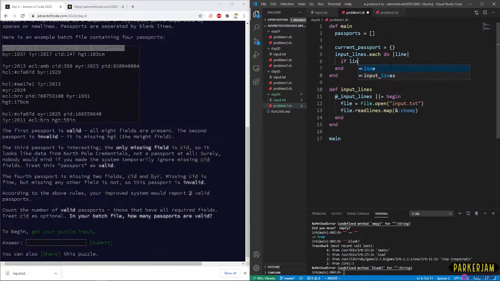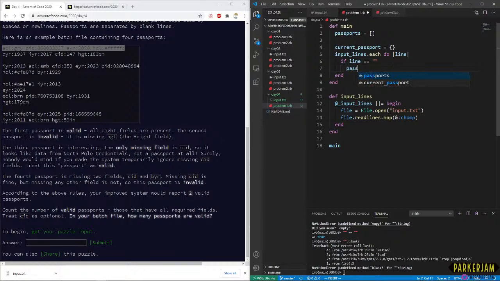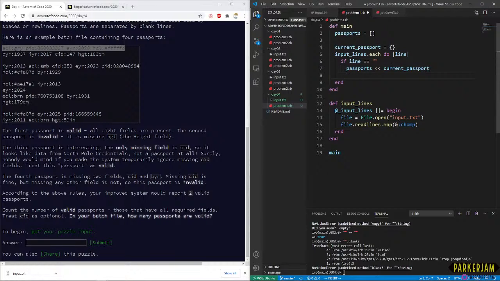Okay, so if line equals empty string, we're going to get some stuff done. We are going to append the current passport onto our passports array, and then we're going to take our current passport and allocate a new empty hash to it. I think it's pretty clear where we're going here.